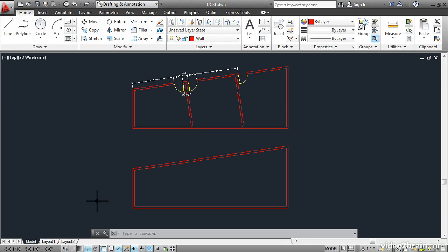AutoCAD keeps track of where objects are by using coordinate systems. It's essential to understand how coordinate systems work in order to use AutoCAD effectively. The default coordinate system is called the World Coordinate System, or WCS for short. You can change the World Coordinate System, and when you do, it's called the User Coordinate System.